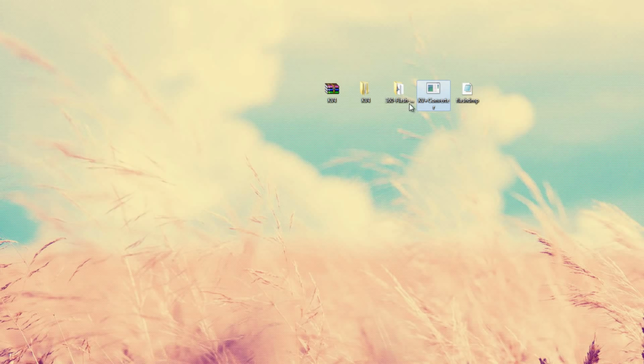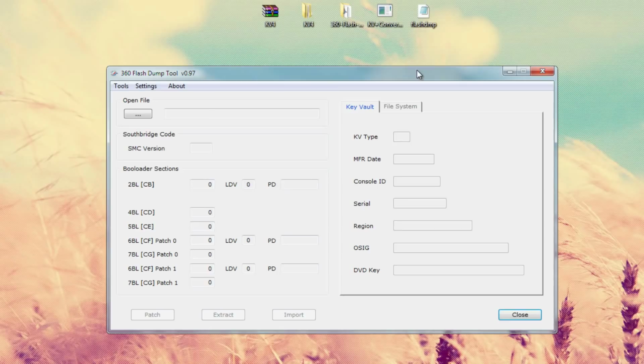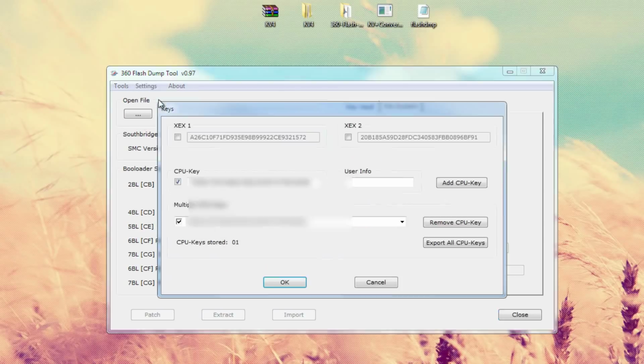So the first thing you want to do is open up 360 Flash Tool. Once you have this open, you're going to firstly go to settings and then keys, and you're going to need to know your CPU key. This box isn't going to be ticked by default, so you need to tick it and paste your CPU key in for the JTAG, not the KV CPU key, the JTAG itself, CPU key.